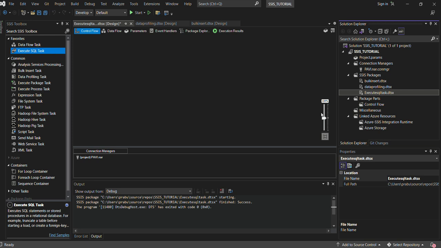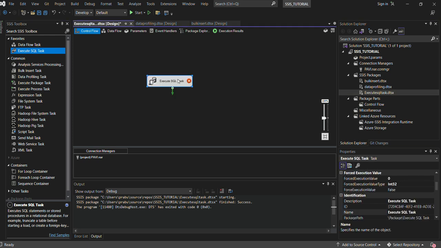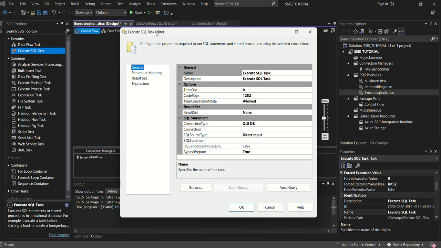So right now I have created a package, and it is empty. I'm just going to drag and drop the Execute SQL Task into our control flow, and open the SQL Task editor.